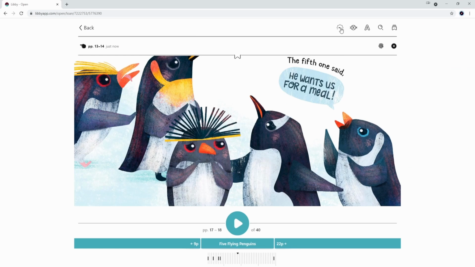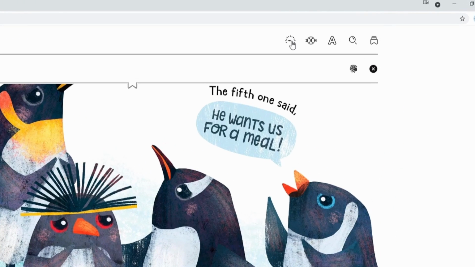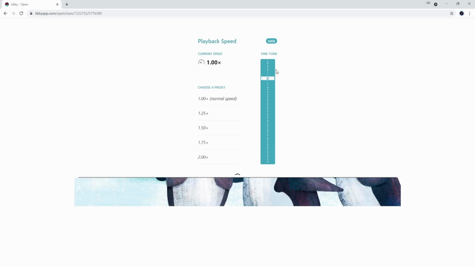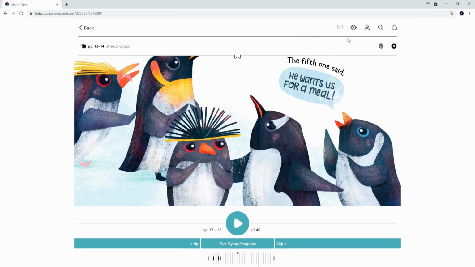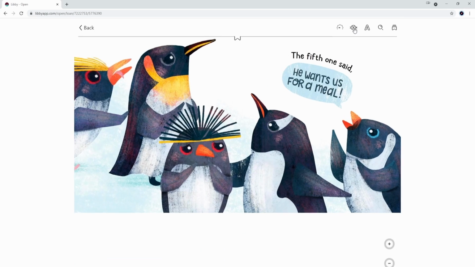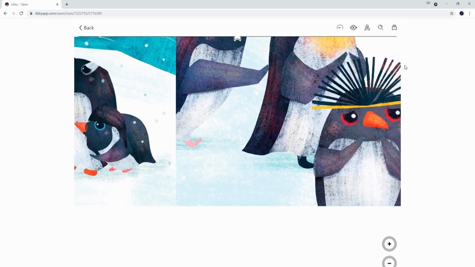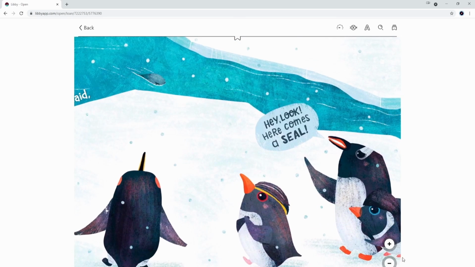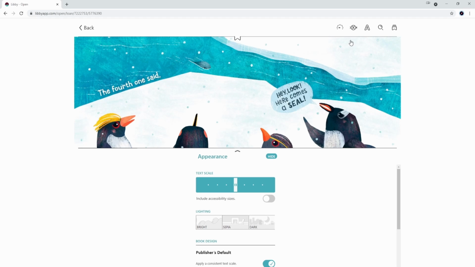You'll notice in the top right, you have different options. The first button would be your playback speed. You have some preset options here for you. The next button will let you zoom. Again, click and drag. Click it again to go back to normal. The capital letter A will let you choose your text scale.